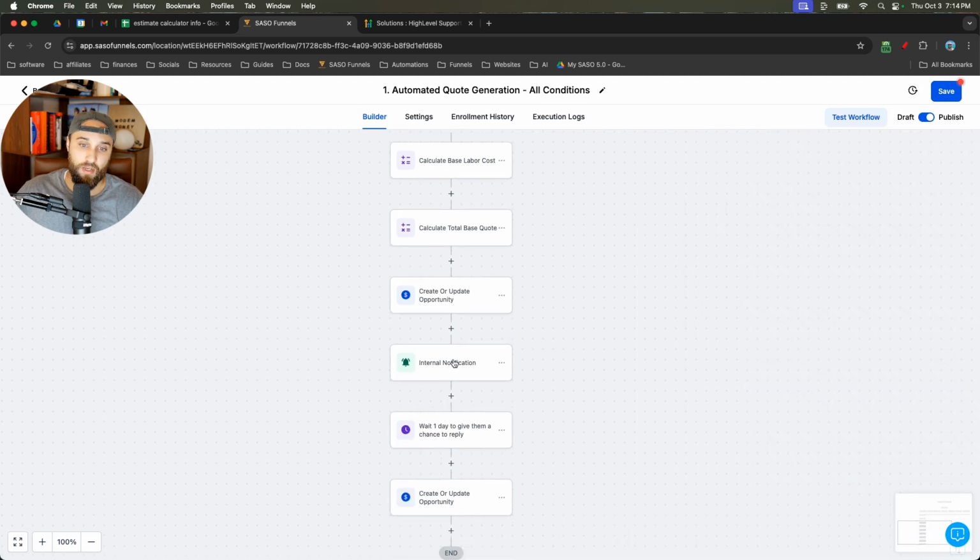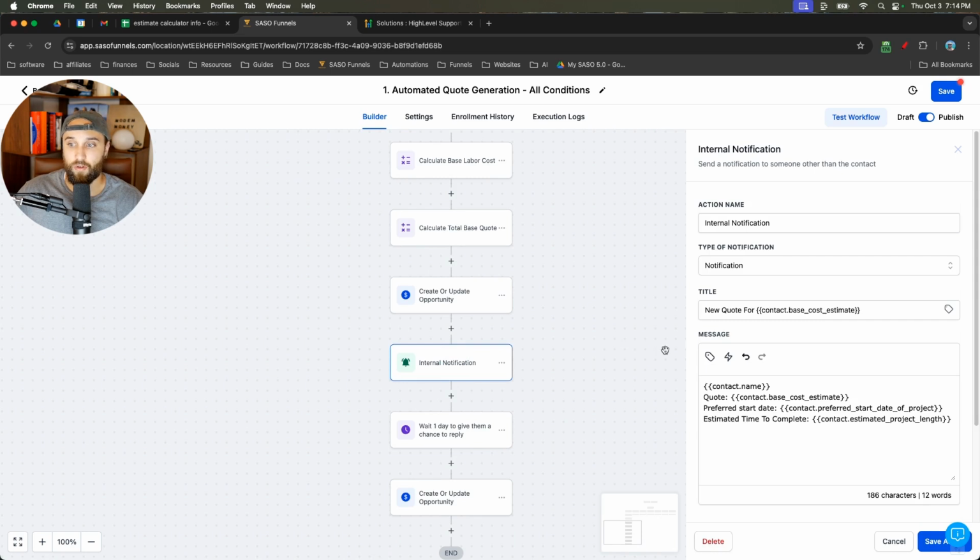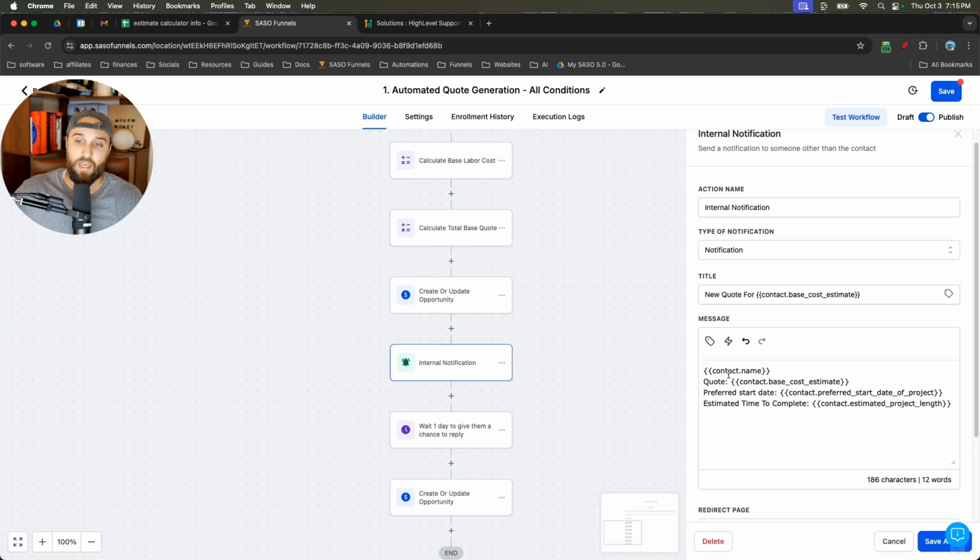Next, I'm going to have an internal notification, and the internal notification is going to say, hey, new quote for this much money, right? And you can change it to whatever you want to do. Just click your custom values. You can do their name, whatever. I just like seeing the money, and I like the client seeing the money because it's like, wow, this agency is generating me leads at this value, right?